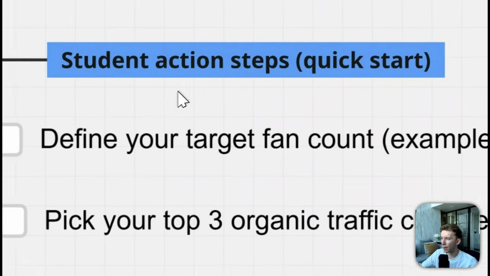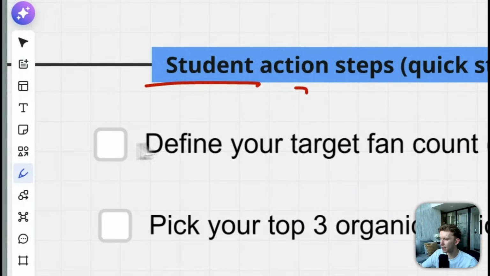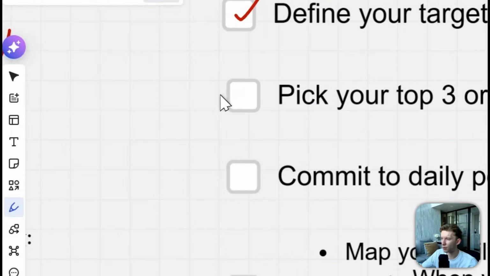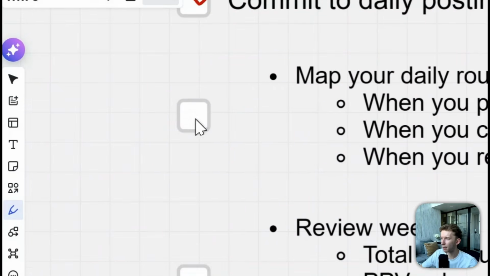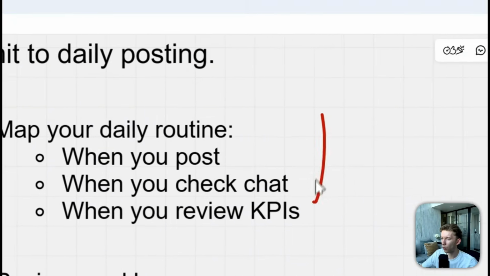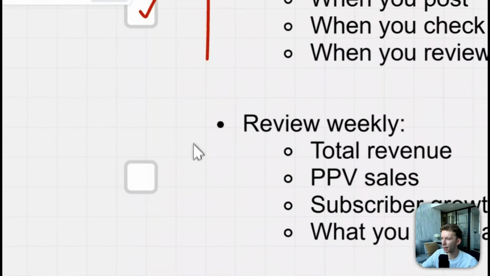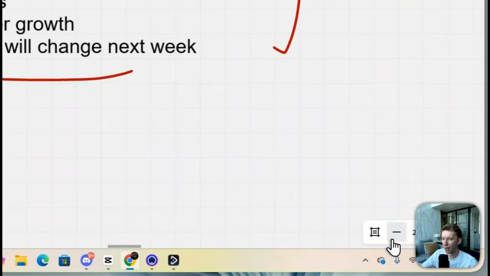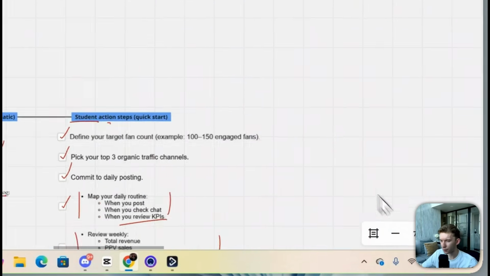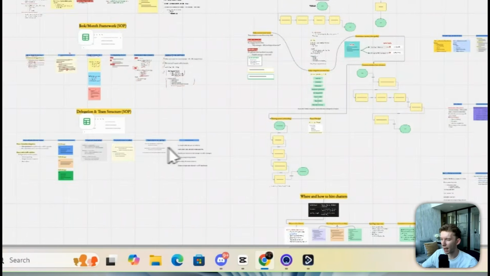So, student action steps for you guys. Define your target fan count, how many fans you want. Pick your organic funnels. Also, commit to the daily posting. Don't miss a day. Map all your data, especially for organic. And again, review weekly how your funnels are doing, which ones need to be burnt, and which ones need to carry on. And that is the 10K per month framework.